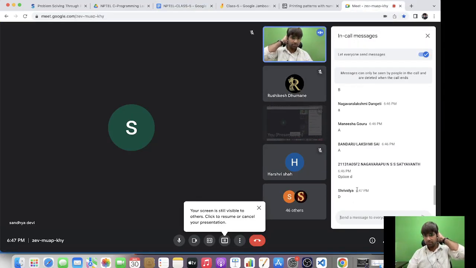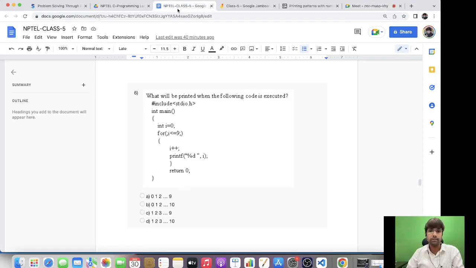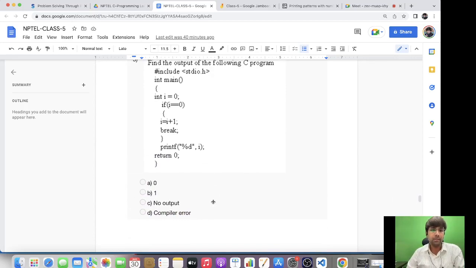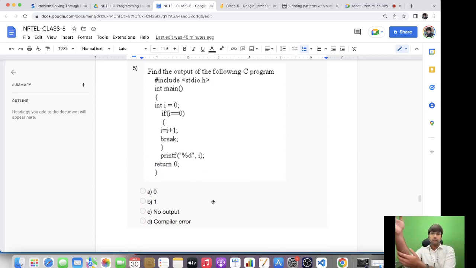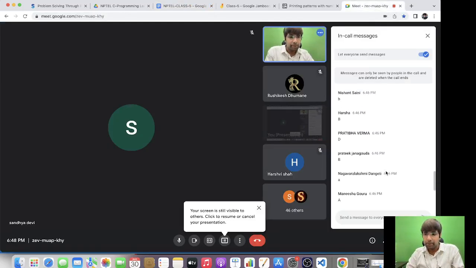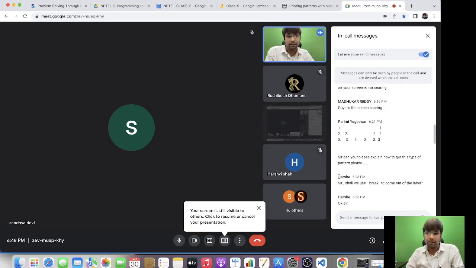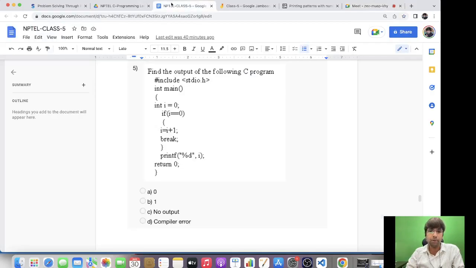Sri Divya and Satyavan, you both are right. So, whoever thinks that it is option D, it is right. So, now we will look into another program. Here there is one question asked by, let me see who asked this question. Harsha, your question is answered in this example with a better illustration.